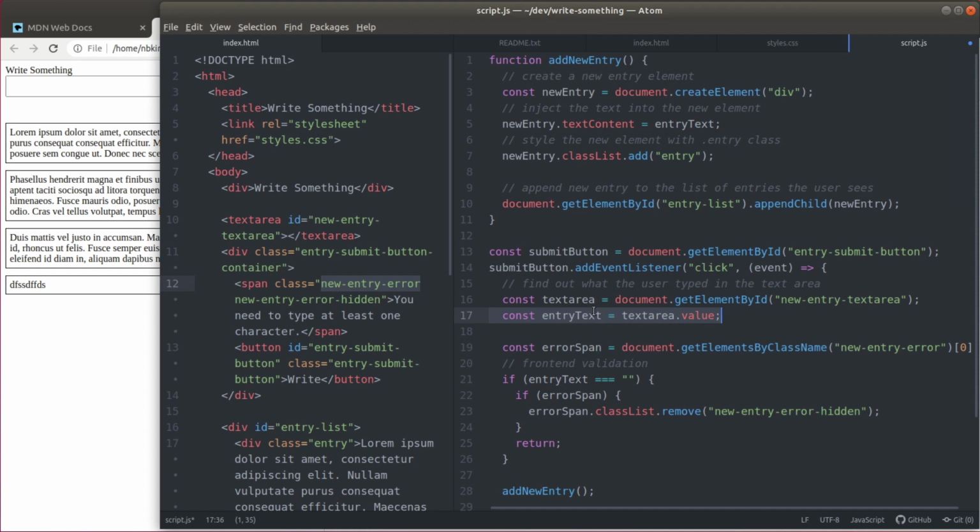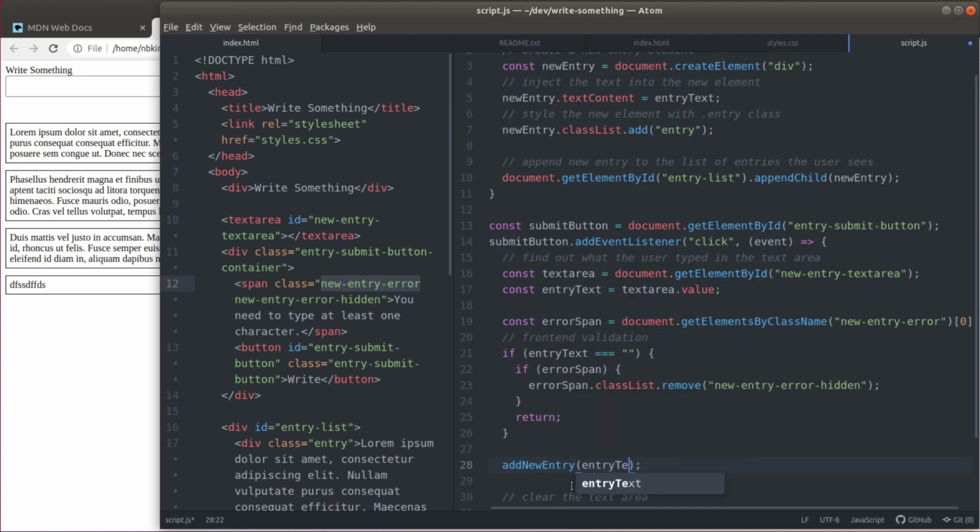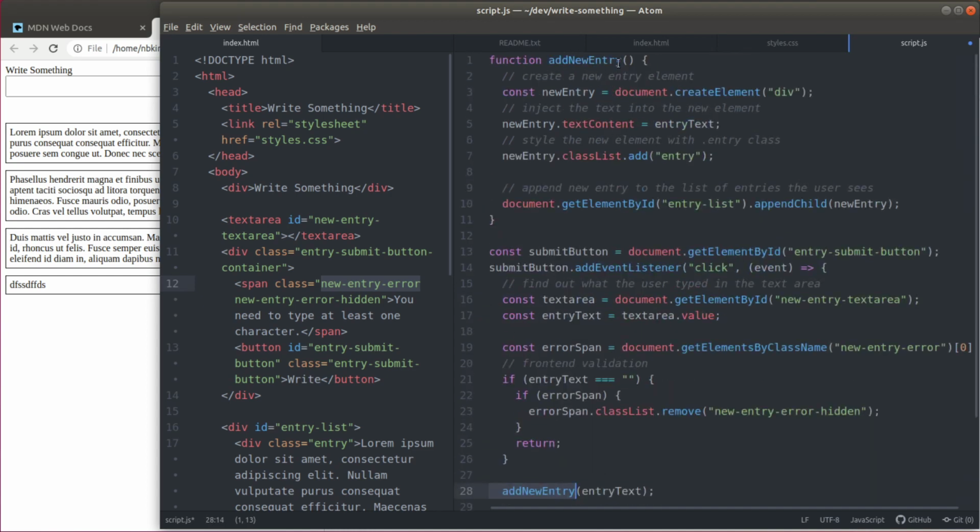So you have to pass this as an argument to add new entry. So you say entry text right here. Now we pass this value, new entry text, to the function add new entry. And that has to be defined as a parameter here in the function signature. And let's call it entry text.